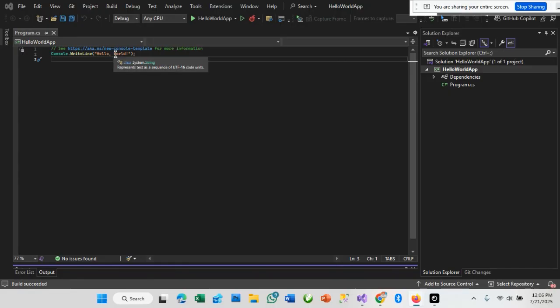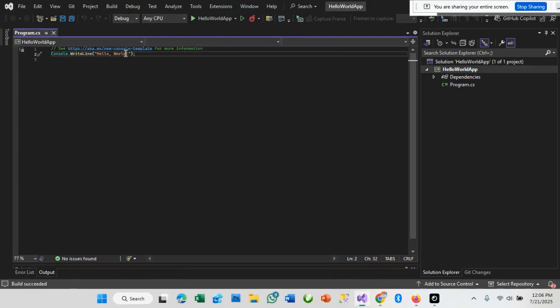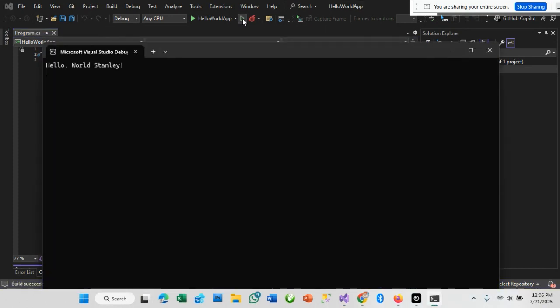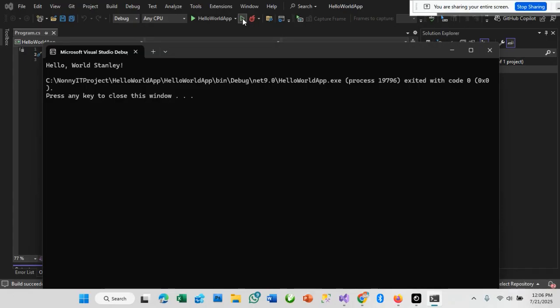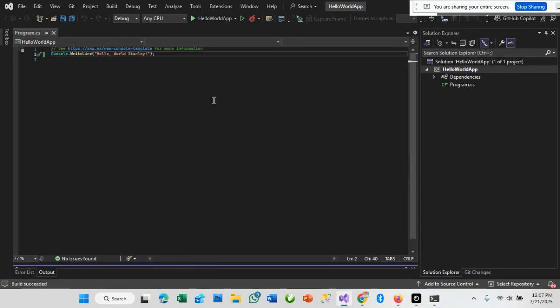So if you want to change this hello world, then we can say hello world Stanley. You can change it to your name and say hello world Stanley and click on this play button or press F5 to run your application. So let's watch what is going to happen. So you can see hello world Stanley. So you can write different kinds of words in your environment. You can just try it out, try different things and run your application. So this is our first console application, hello world.